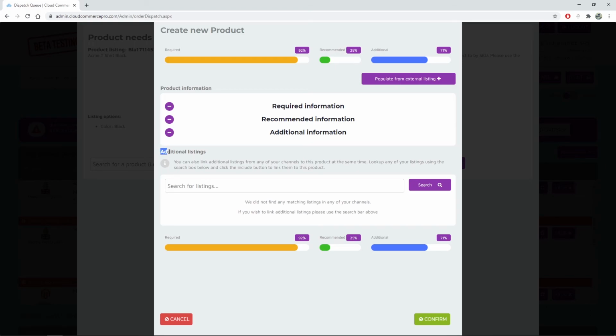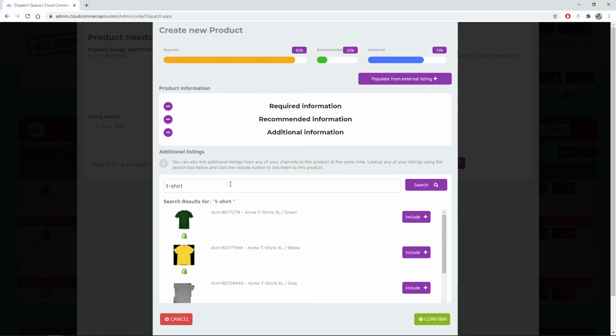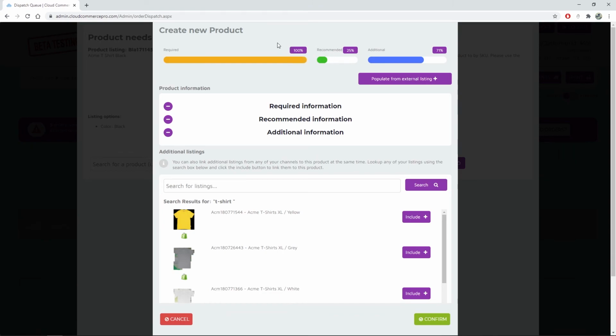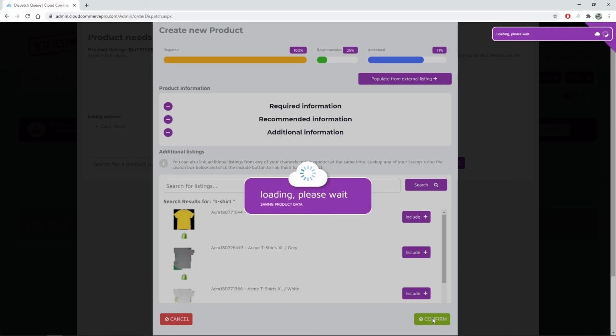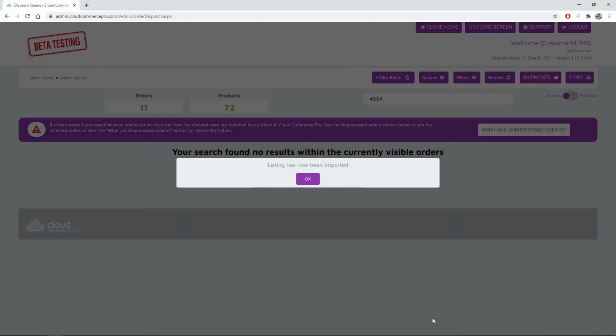The additional listings section allows you to link listings from other sales channels to the product you are importing. Use the search box provided to find other instances of the product, and then click the Include button to link them together. Once you reach 100% for the required information, and you're happy with the amount of recommended and additional elements you have included, then you are ready to import the product. Click the Confirm button at the bottom of the screen to finish the process. That concludes importing listings with the Realtime mapping tool.